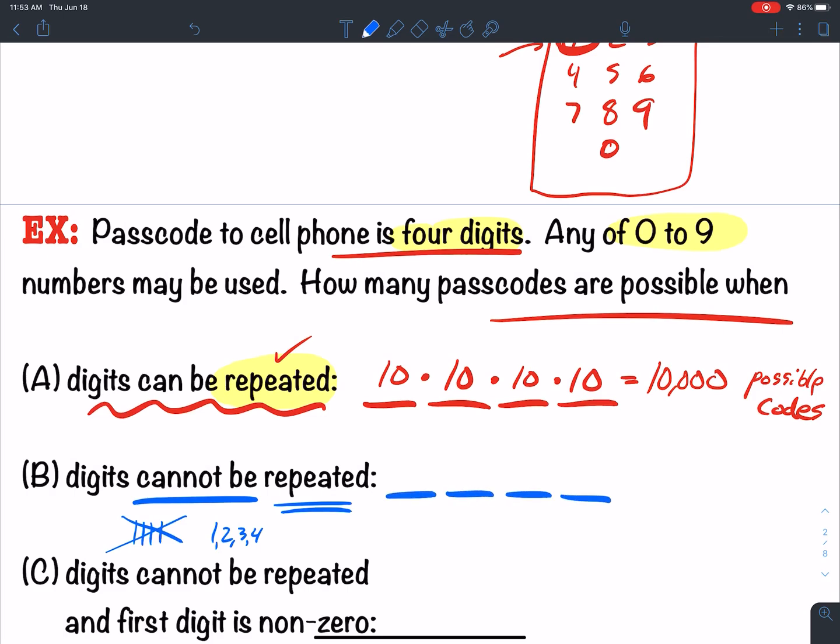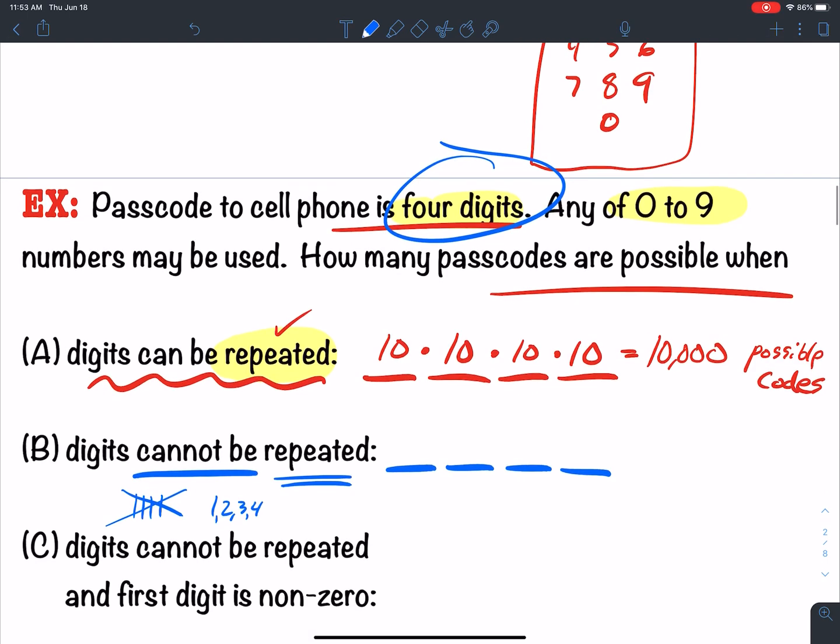Well, if I've got a 4-digit code, that means I'm doing an action 4 times. So there's 4 steps. I think of it as actions. Flip the coin, roll the die, 2 actions, right? Press the button to a 4-digit code. I press a button 4 times. That's 4 actions, 4 steps.